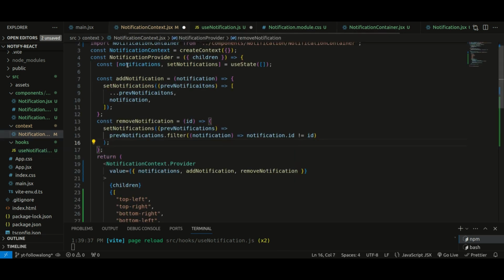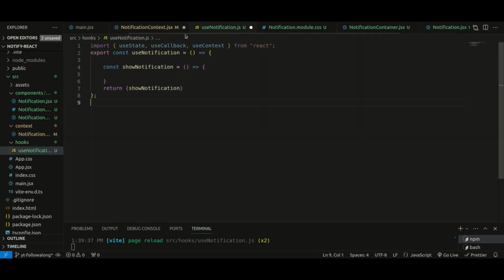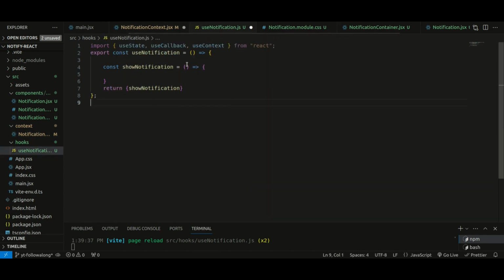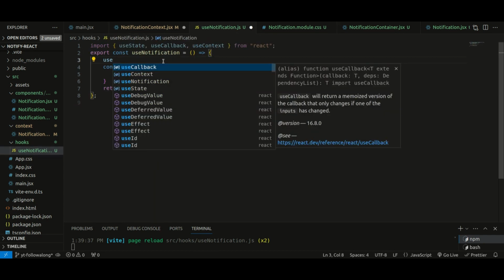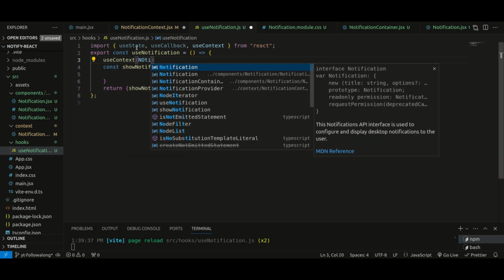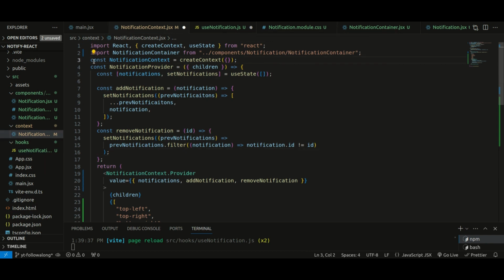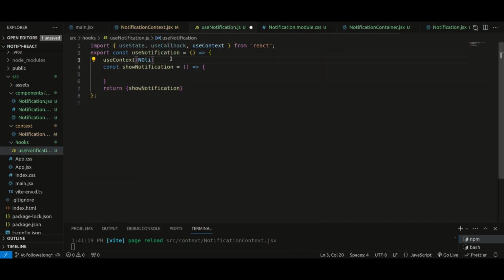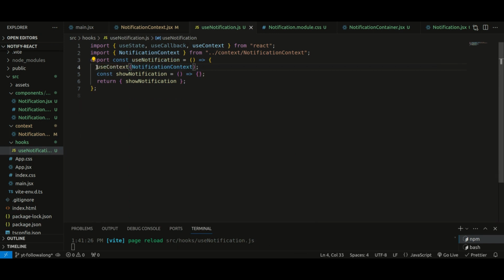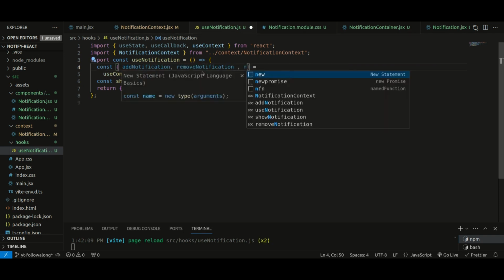The next thing is to use the notification context that we have, to get addNotification, removeNotification, all these functions in here inside useNotification. So to do that, we'll do useContext of notification. It seems I have not exported it probably. Yeah, there we go. So I'll have to export this NotificationContext that we created. Forgot that step. So in here I'll just do NotificationContext, so that is imported. And from this I'll need addNotification, removeNotification, and the list of notifications that we have.